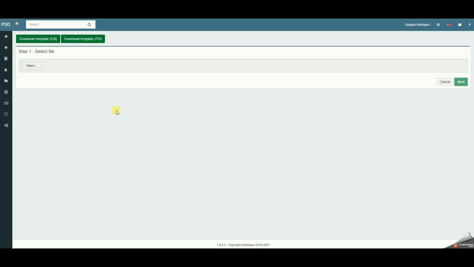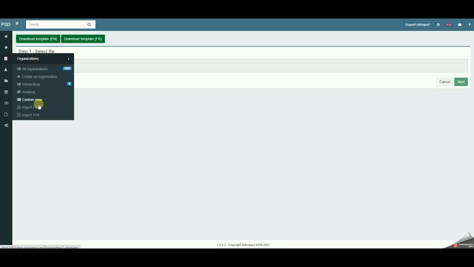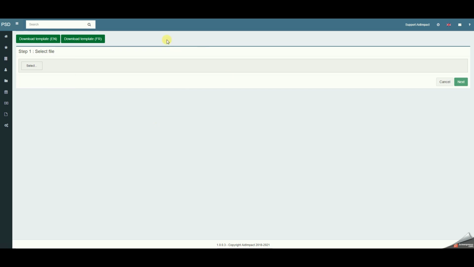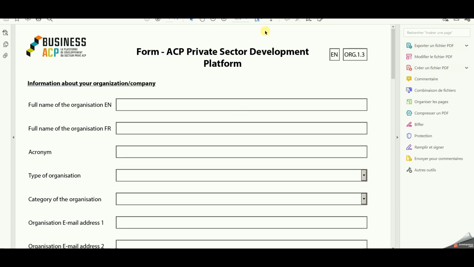In this video, we are going to see how to use the organization PDF import, accessible through the organization menu, PDF imports. The first step is to upload the PDF template. You have one English and one French template available on this page. You need to give these templates to the organization you want to import data from, so they can fill it and give it back to you.